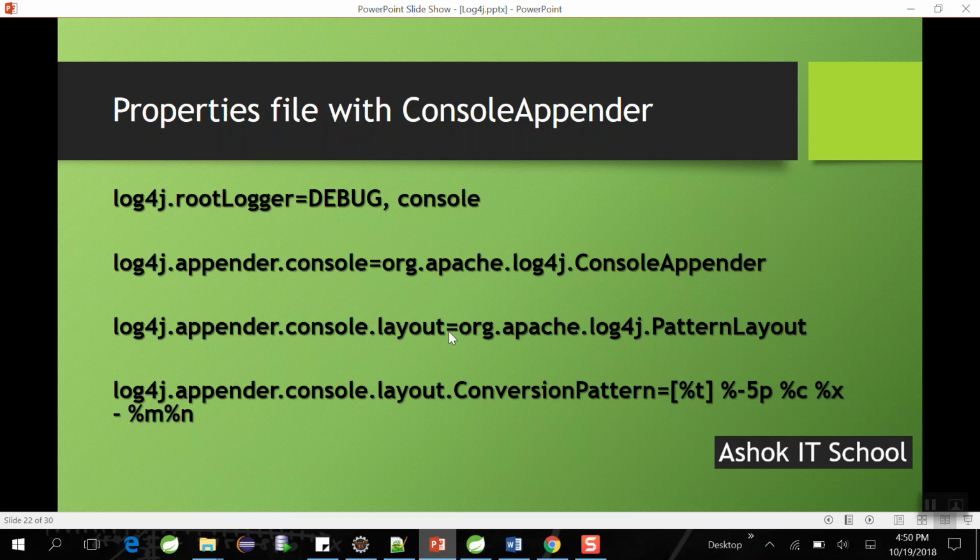Next one, layout. I want to print my message with some custom pattern. For that we are going for pattern layout. Pattern layout will decide how you need to print that message in the console, because we are using console appender. In that layout, what are the values we need to print, what should be there in that log message, that is decided by conversion pattern. So I want to print a date, I need to print the priority of the level, and I need to print class name, the method name, and line number. What values you want to print in that message, we can format by using this conversion pattern with the help of pattern layout.